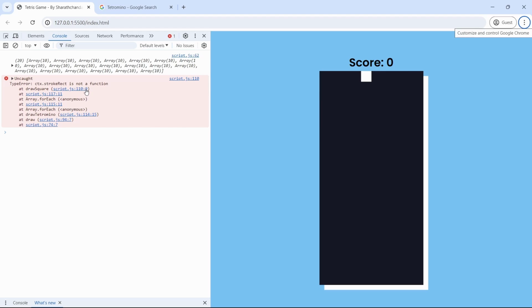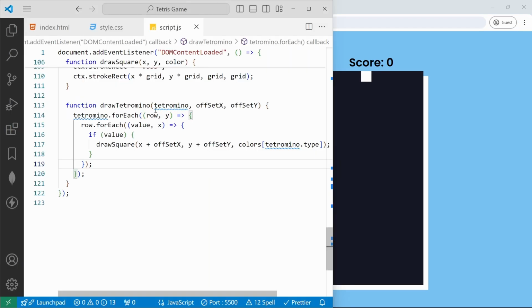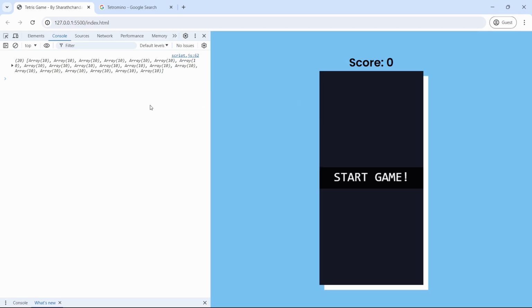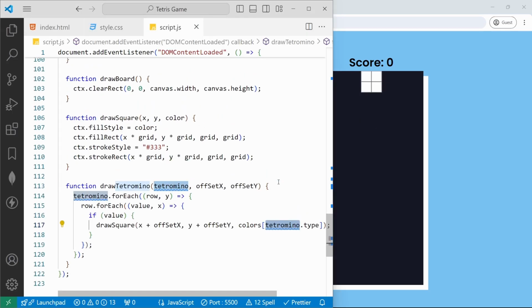We are getting strokeRect is not a function, because this is not a strokeRect. This is a strokeStyle, because for other boxes we need to set the black color if it is 0. If I save, go to the browser and hit space, here we get those 4 boxes, but the color is not coming.